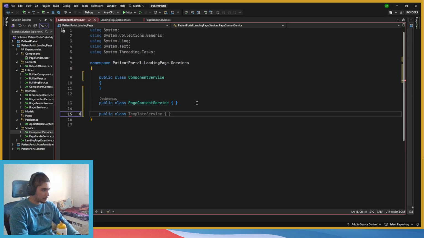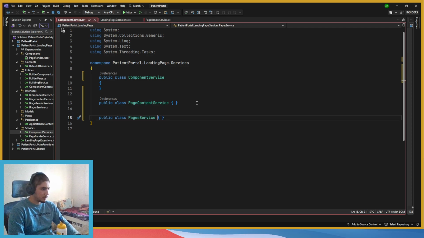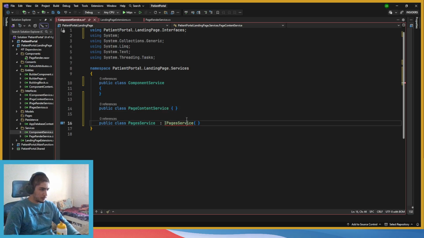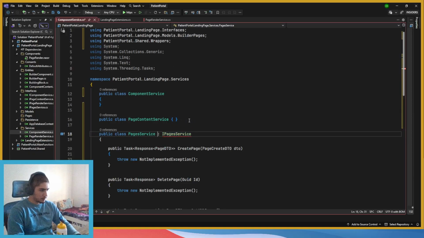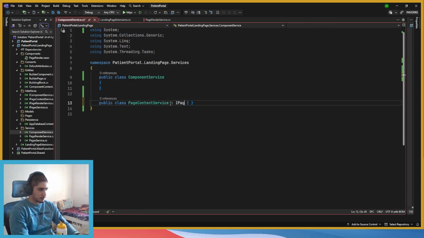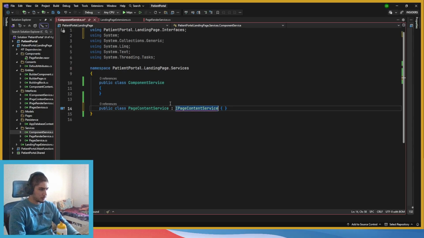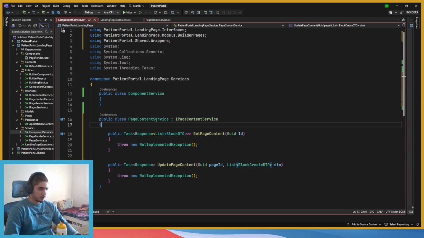Public class pages service. Yeah, IPagesService, and implement it, and then make it out into another file. IPageContentService, implement it, put it in another file.